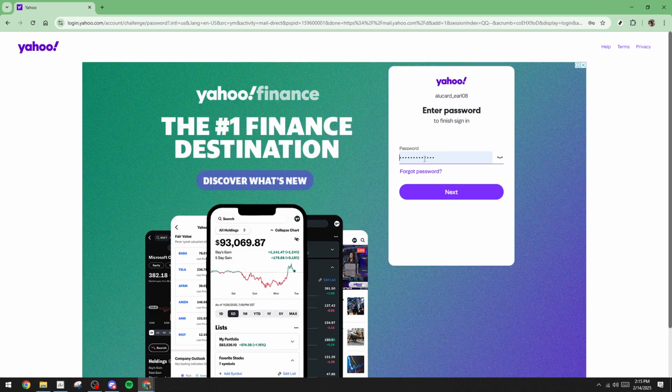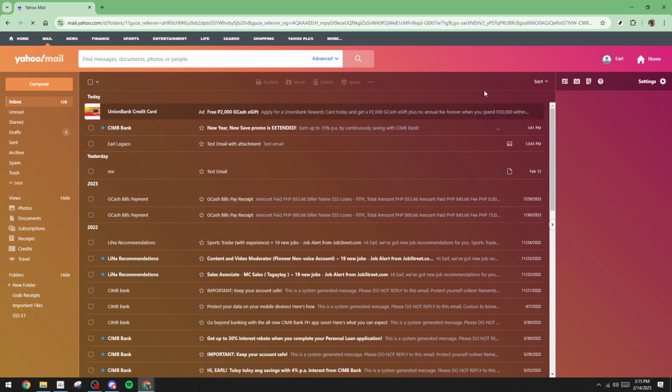The next step is entering your password. Make sure to carefully enter your password, paying attention to any uppercase letters or special characters you might have in there. Once you've done that, click Next again, and voila. You're now logged into your Yahoo Mail account.